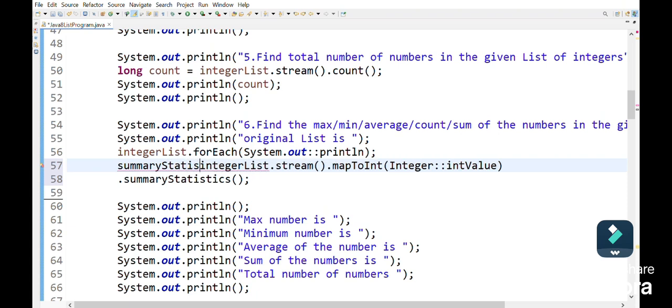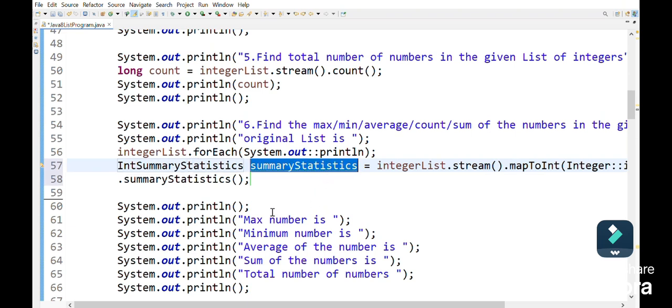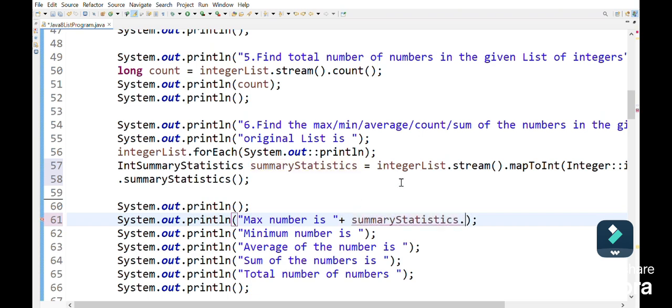Let's initialize this and see what it is returning. We can create a variable, so this is an IntSummaryStatistics. With this we can find the maximum number. Let's check this. I'm using the same summary statistics variable and trying to check whatever is available inside it. So we have one method called max, so we can call getMax directly. Now this will be returning the maximum number.